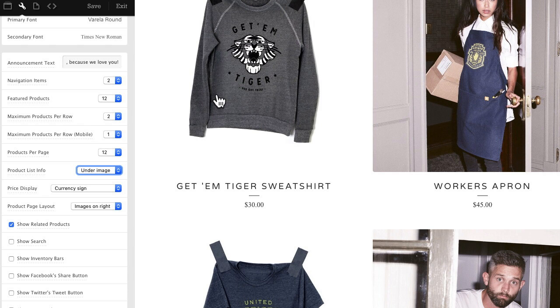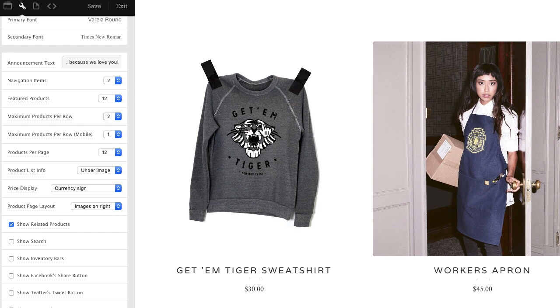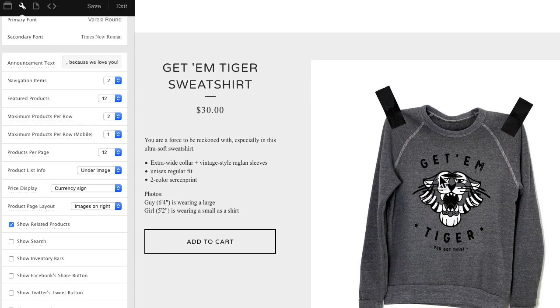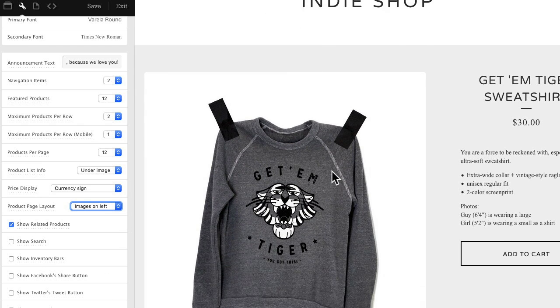Next up is product page layout, and that affects the individual product pages. So let's click into a product to see the difference here. Now the default is to have the product images positioned on the right of your product info, but you can click to have your images on the left instead, and that'll swap the positioning of your image and info like this. See?